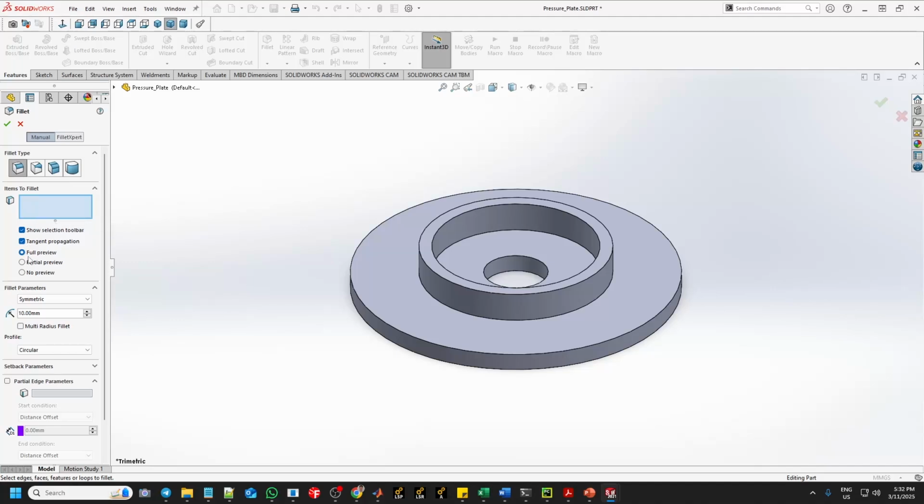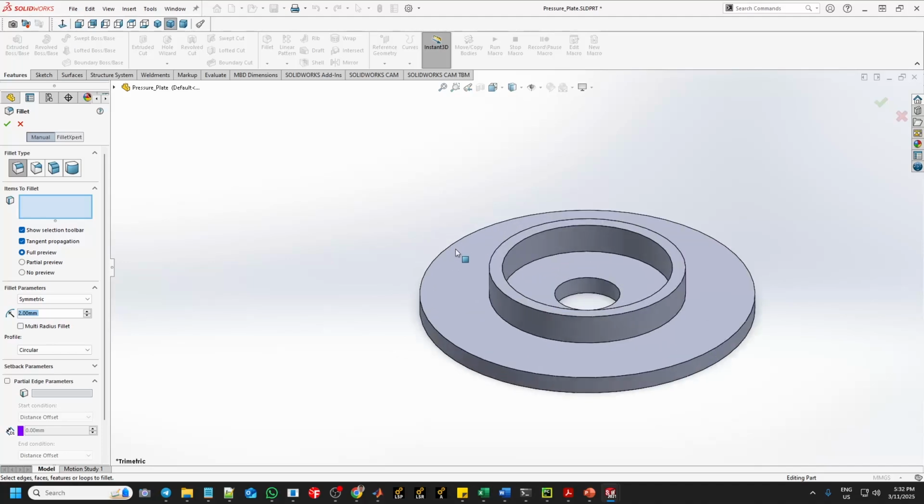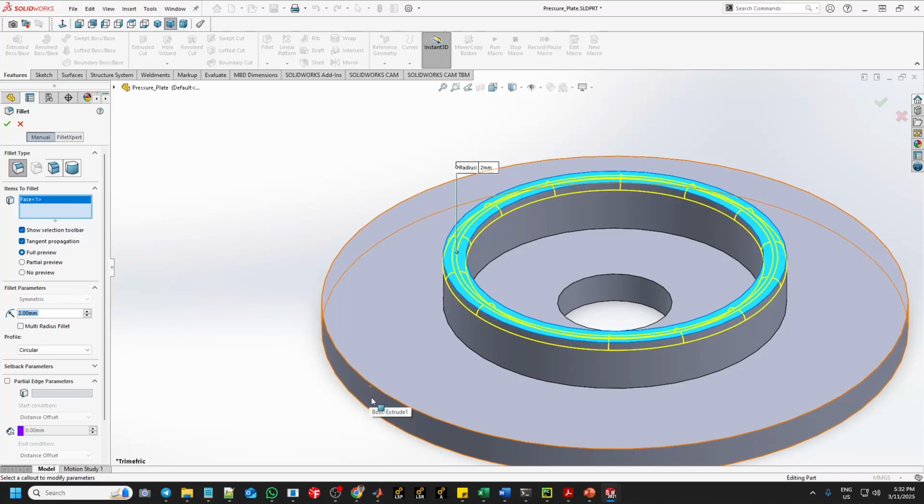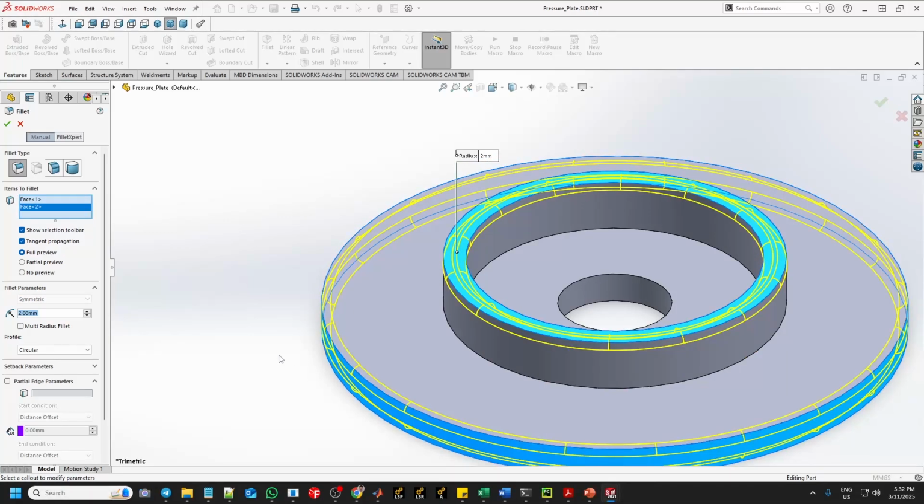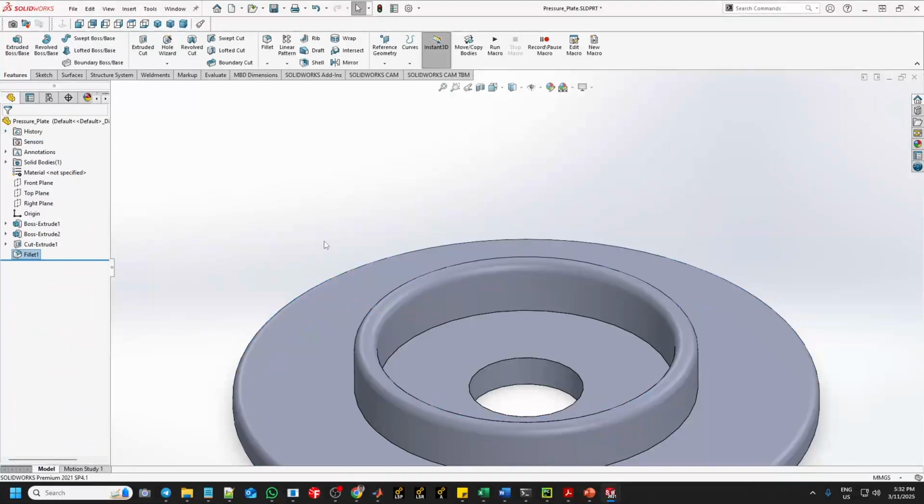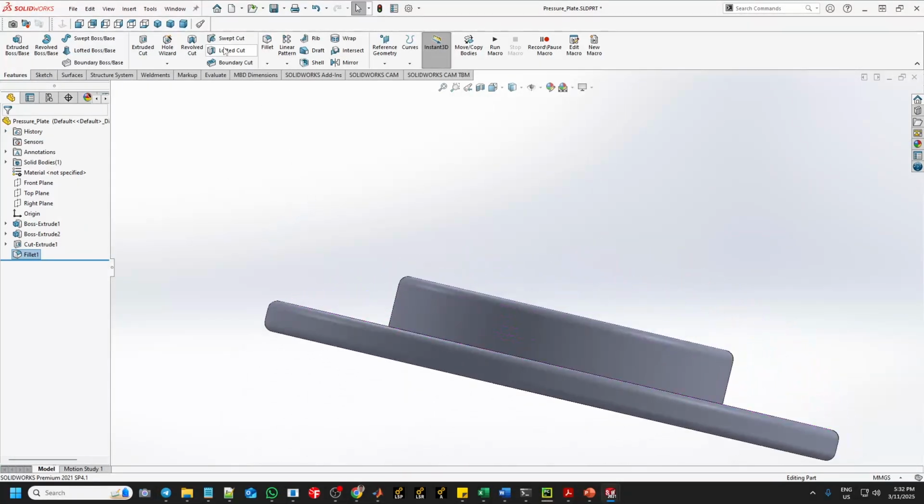And under fillet parameters, for the radius, just type, set the radius to 2, enter, and select the top face of the ring boss and the outside of the base. So the top part is here. Let me show you again. This one. And also here. Okay, and now press OK. Click OK. Let me show you what happened here.